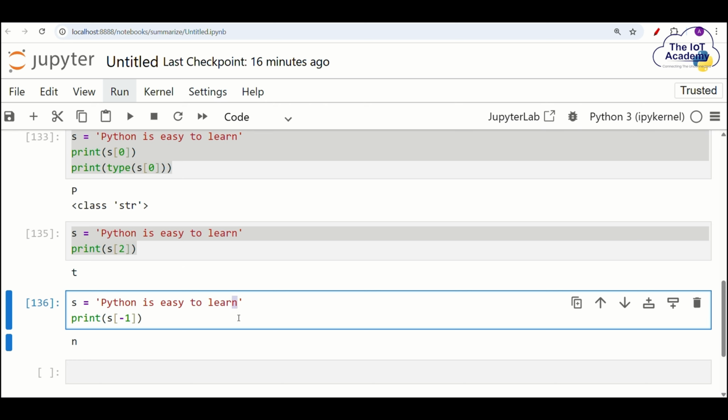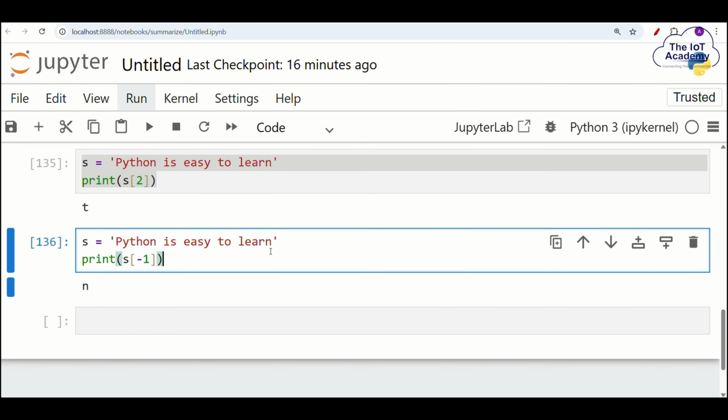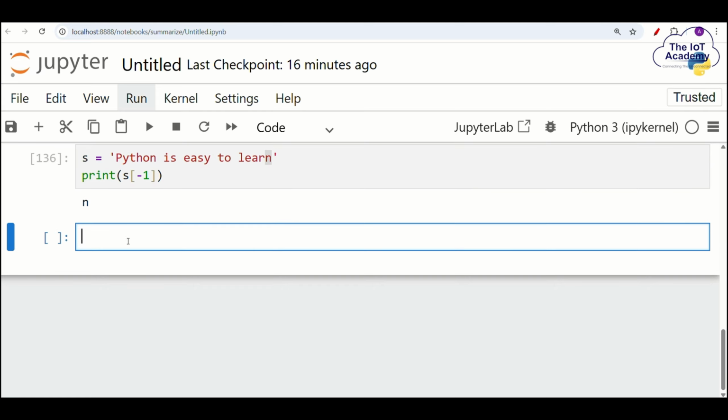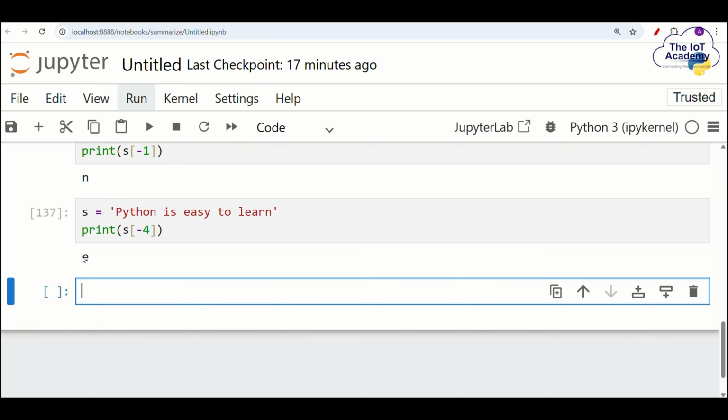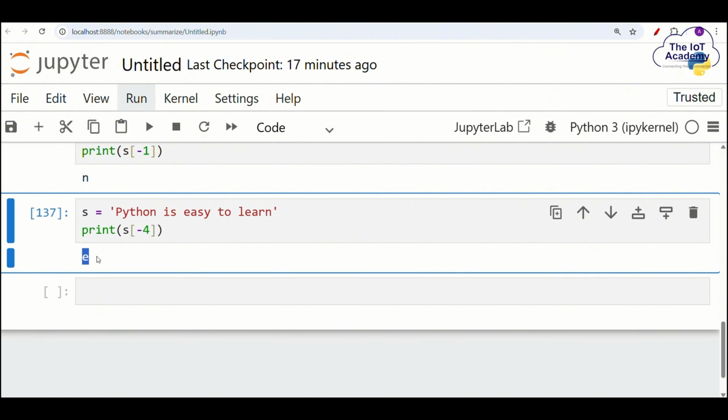I hope you can see my screen. This is going to print your n, which is the last character, this one. What if you want to print the fourth character from your end? This will be the first character from the end, second, third, and fourth character from the end. So E should be your fourth character from the end. Let's run this, and E. So far so good. It prints the E as the fourth character from the end.